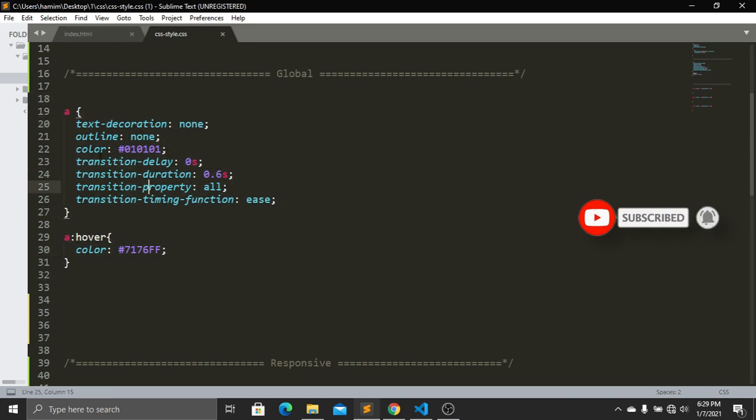so that we don't have to write these things again and again in our code. So that's why here you can see that for anchor tag, text decoration will be none, and the outline will be none, color will be this one, transition delay, duration, property, and all of this stuff. And whenever I hover on a link, our color will be changed to this one.